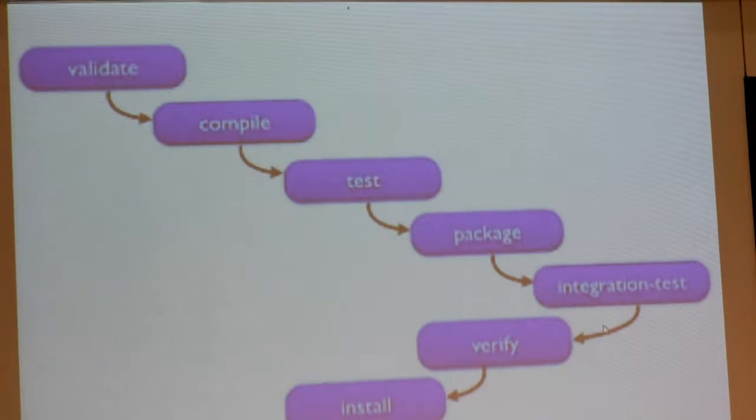This diagram explains most of the operations of the Maven build tool. It validates the code, it compiles, it tests. We can use it to test. It will create a package. We can use it for integration testing, verifying, installation, deployment, all these purposes.